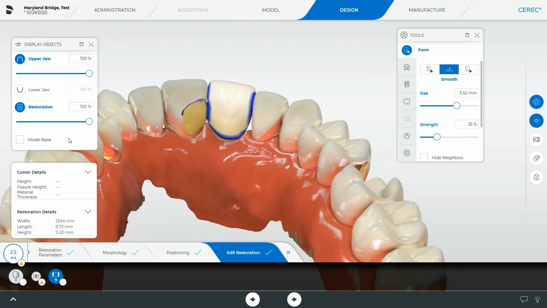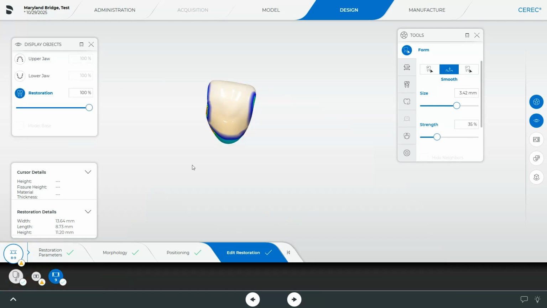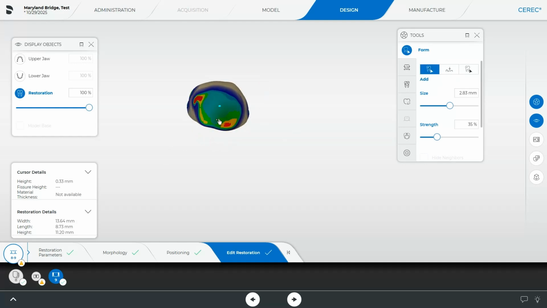You can also take a look at the Pontic shape from underneath, and so if you want to make that more ovate or a modified ridge lap, you can smooth from here and kind of get to what you want, or if you want it to press on the tissue a little bit more, you can change that too.